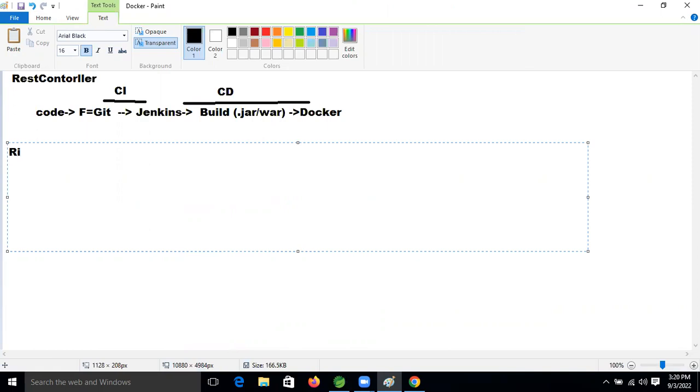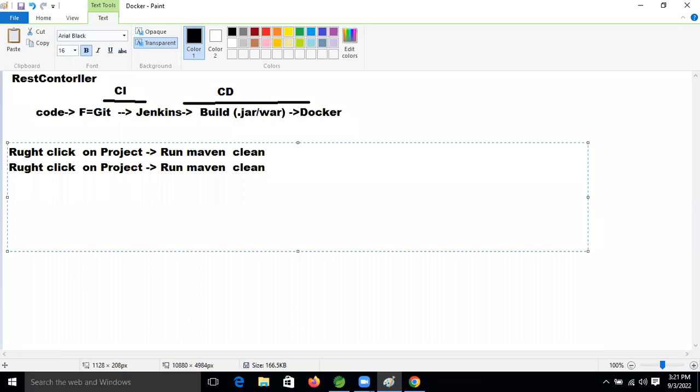First, right click on the project and run Maven clean. After that, right click again and run Maven install. After that, again right click on the project, and we need to refresh.